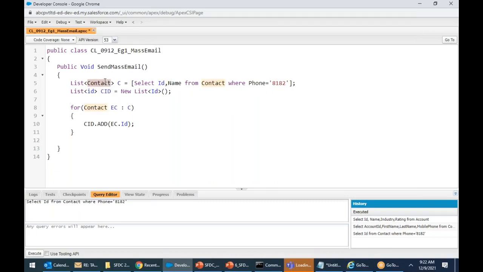What is this then? Is it a list of IDs? No, it's a list of contacts. ID, comma, name. But whatever the method I gave you, that will take only a list of IDs. That is the reason I'm creating a list of IDs, empty. Then to this empty CID, I'm adding IDs one by one.